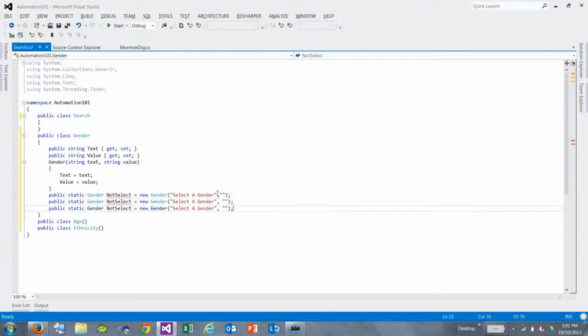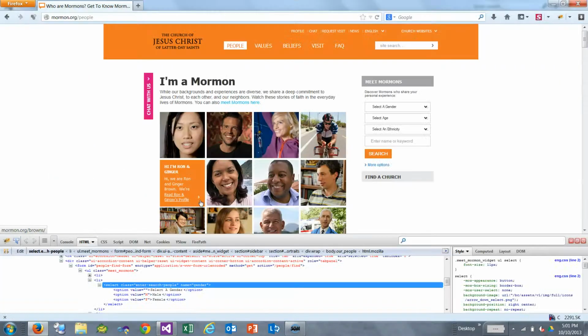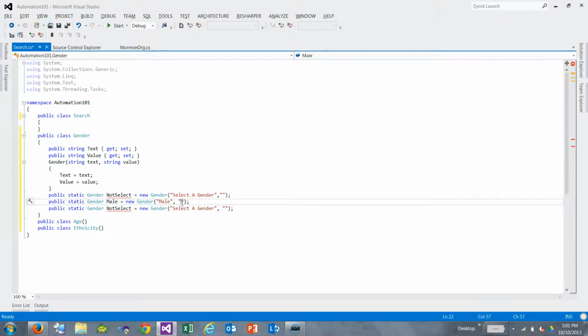I'm just going to copy this and paste it for the other two. I'm going to do one for male. This one had the string male, and then this one had a single character for the value. And this one's the same way: female, F for the character, female. So there is my first object right there.